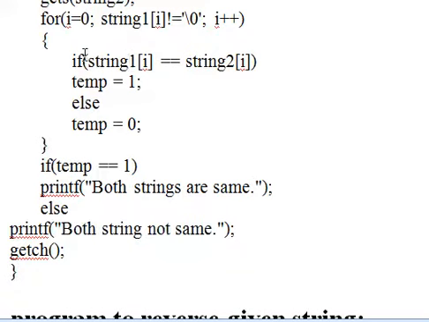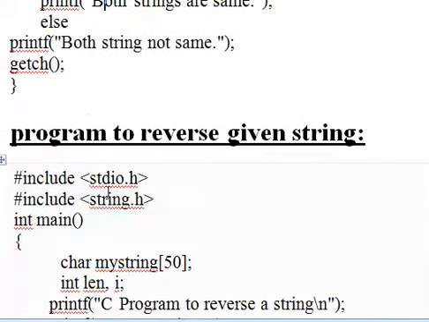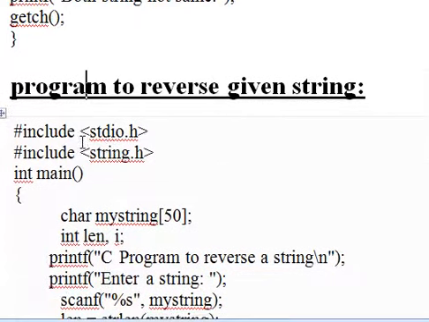So if all the characters of the first string are the same as all characters of the second string, then only temp is equal to 1. If any character is mismatching, then temp is equal to 0. If temp is equal to 0, both strings are not the same. If temp is equal to 1, both strings are the same. It prints the output. Next, string reverse program.